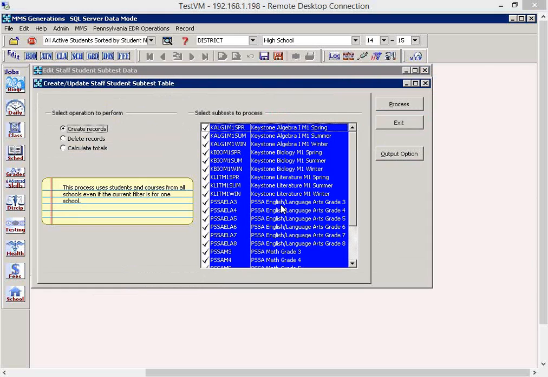And the next question is about the create update staff student subtest table. So the question about that, and you ran the create records but not calculate totals. So it is an order sensitive process, just to reiterate that. So it depends on, number one, if you ran the create update for the first time in 9.41, double check this so I don't confuse anyone here.